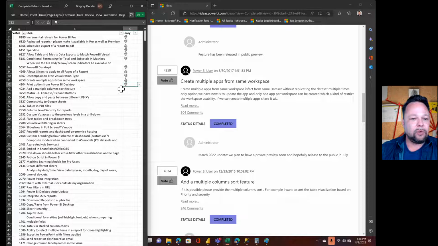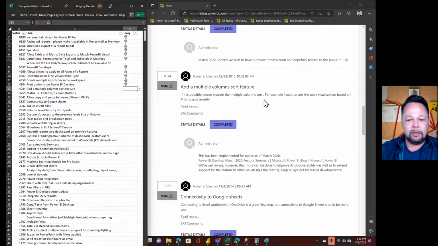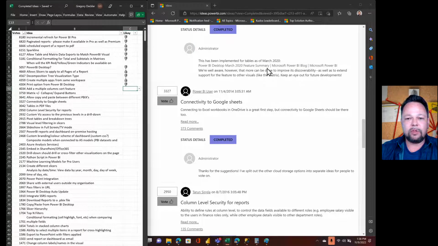Add multiple columns sort feature. Again, this has been implemented as of March 2020. Okay. Yes, but is that really? That's an awful nice to have, man.